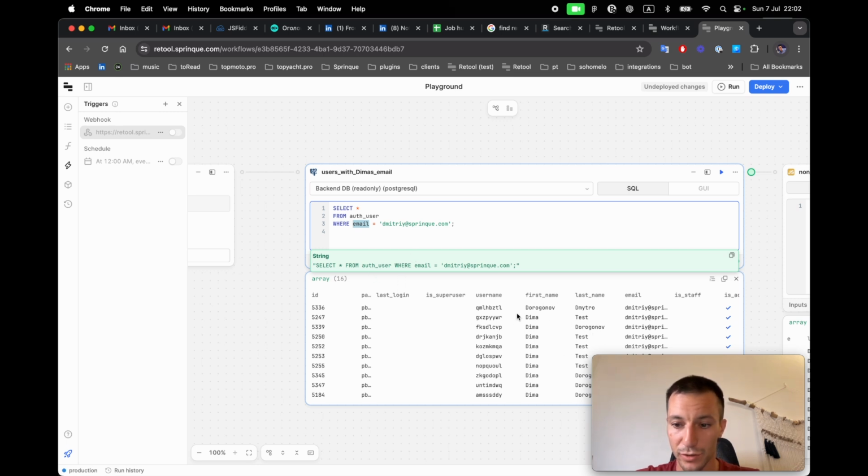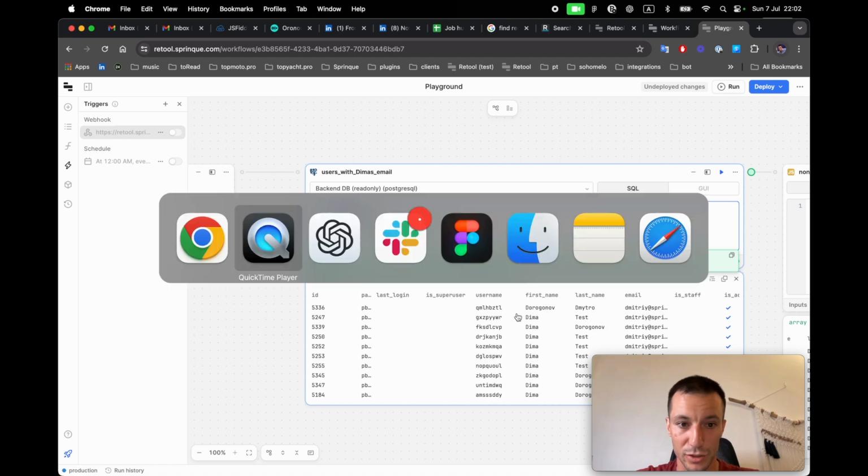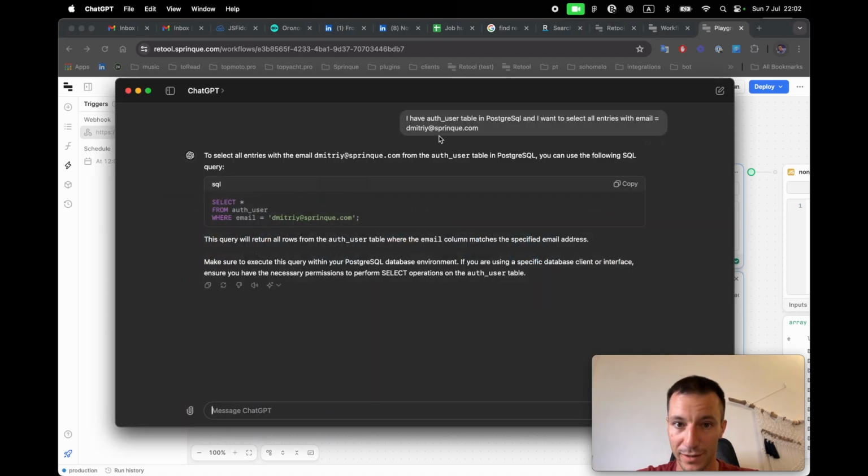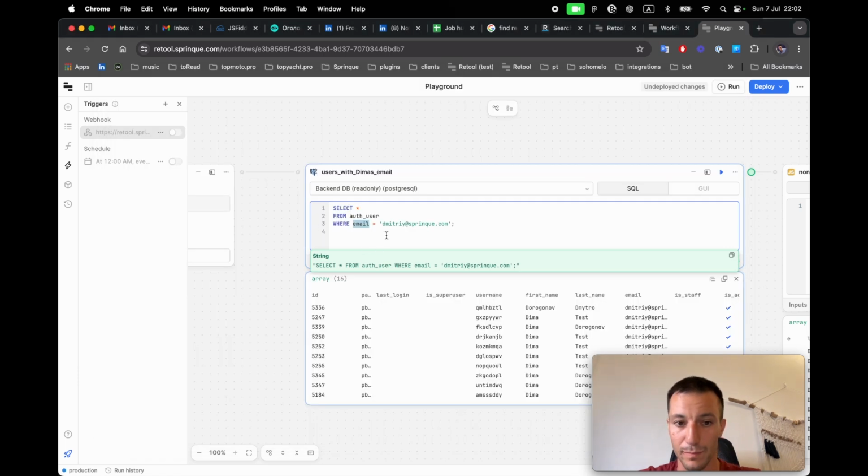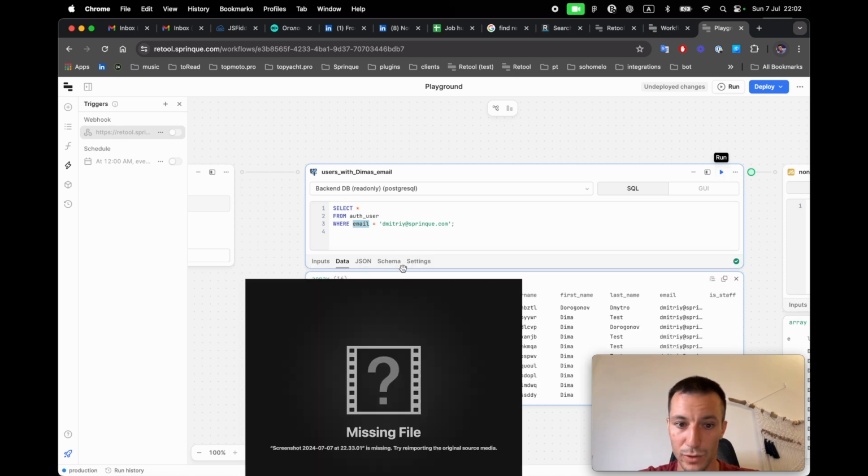And as I mentioned, if you are not a technical person, you can just go to ChatGPT and tell it, hey, I have this table named in PostgreSQL and I want to filter emails with this value, and it suggests a SQL query that you can just pass here and it will work. So here is an example of how it works. You can see different fields here. You can scroll and check all the data. So let's move on.